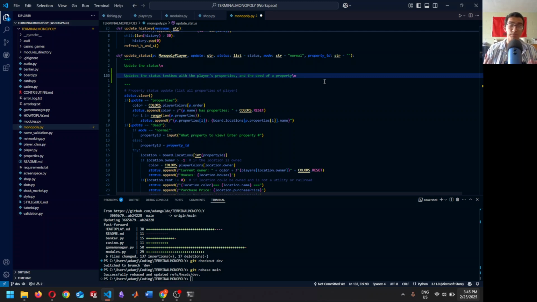Actually, this is a good time to talk about Copilot in general. Should you be using it for programming? And shouldn't you? And should you be using it for Terminal Monopoly?